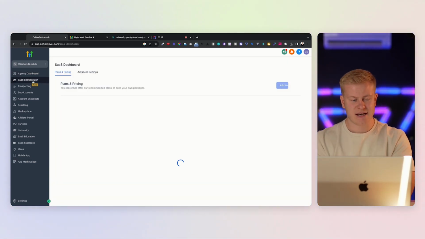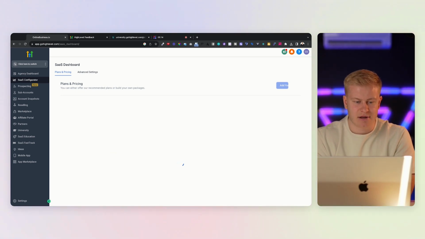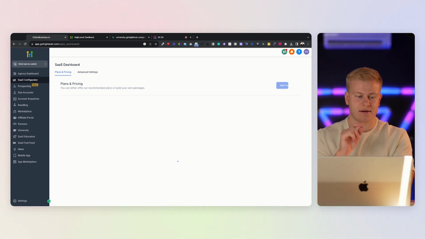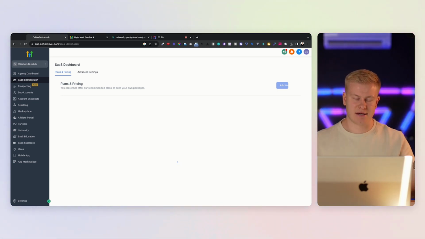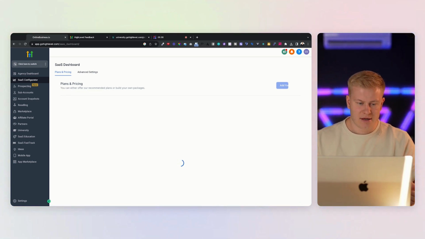So in the next video, we're going to go over the SaaS configurator to set up your plans. I'm just going to connect my Stripe to show you how to set up the configurator. The Stripe is very simple. All you do is click connect Stripe, pick the account that you want to connect, and that's it. You just log into Stripe and authorize it. It takes a few seconds. So, all right, I'll see you in the next one.